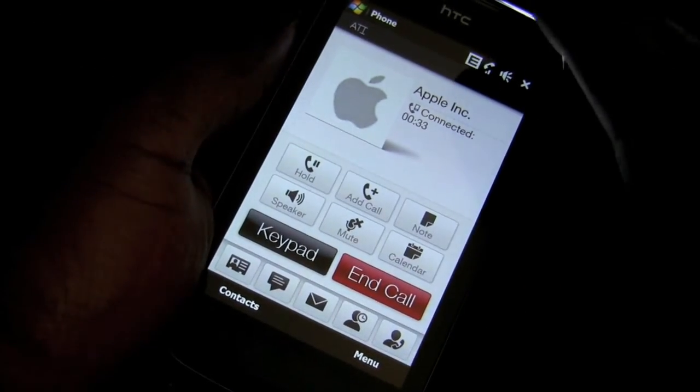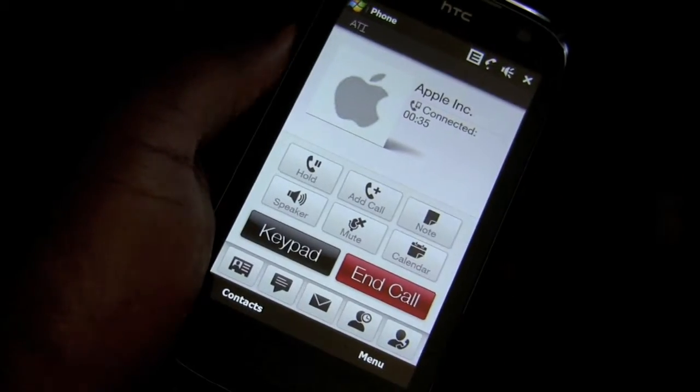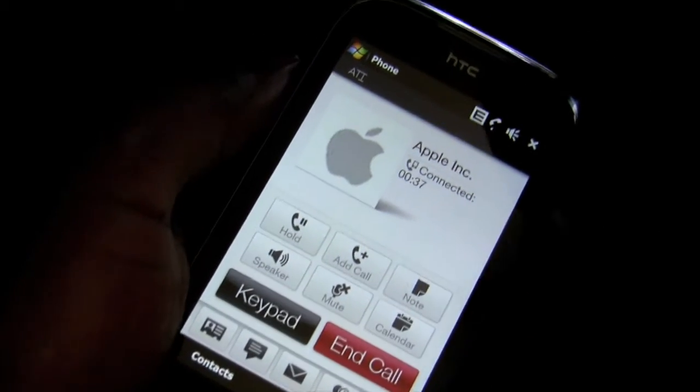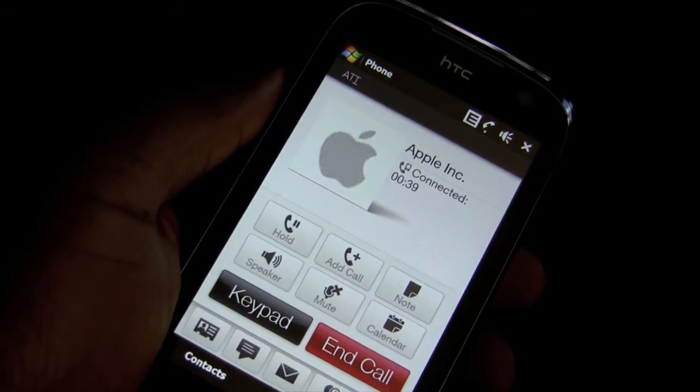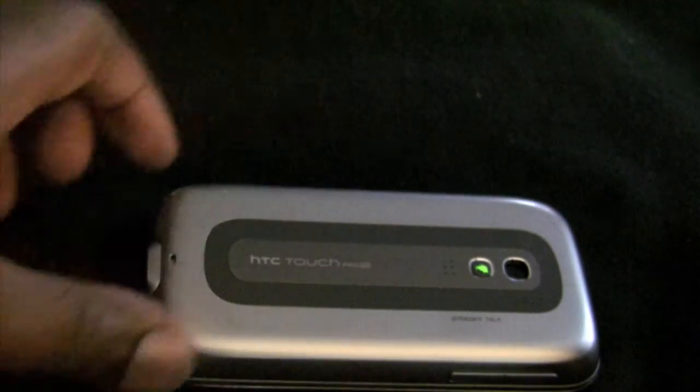Now, when you pick the phone back up and turn it over, it goes out of speakerphone mode and goes back into the earpiece.